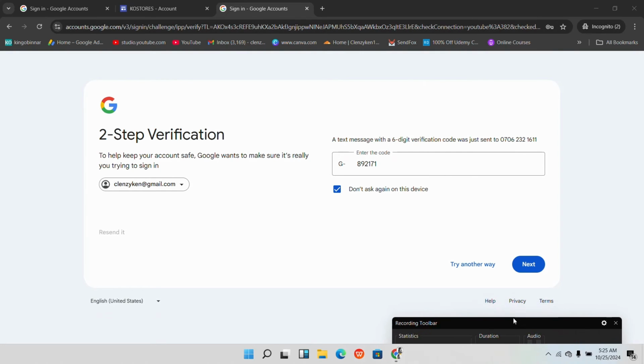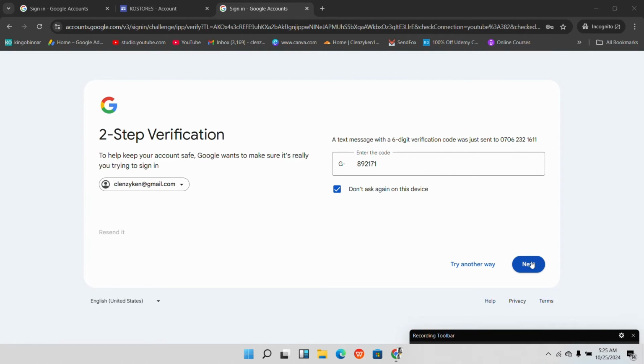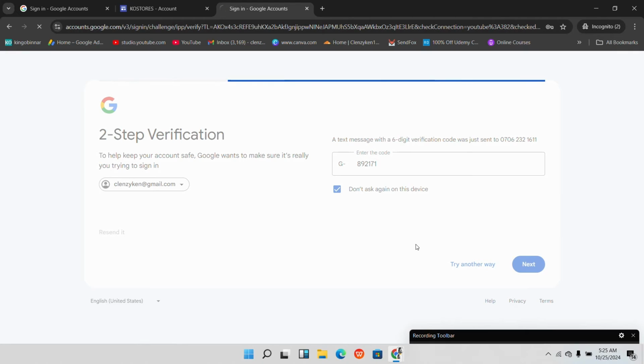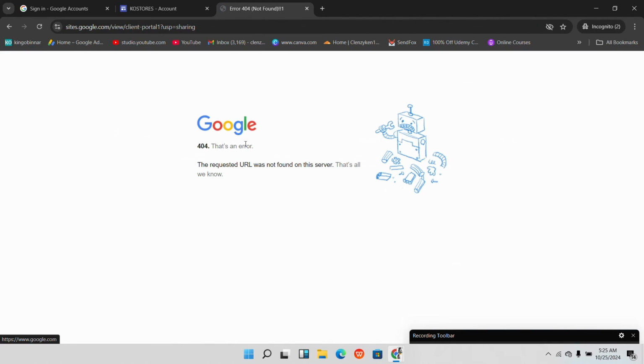So guys, I've gotten the code, so let me insert that and click on next. Let's see where it takes us. So they need to sign into their Google account. As you can see here, we have signed into our Google account, but we have this: the requested URL was not found on the server, and that is because we still need to approve access.